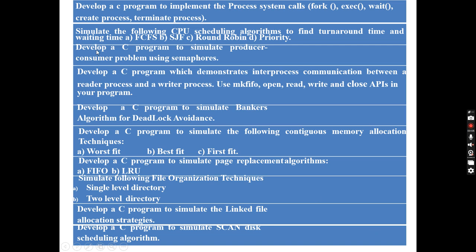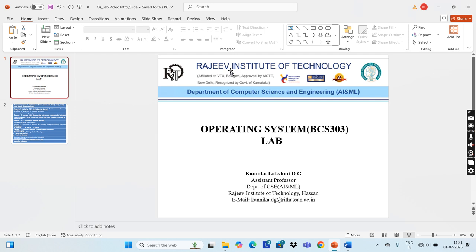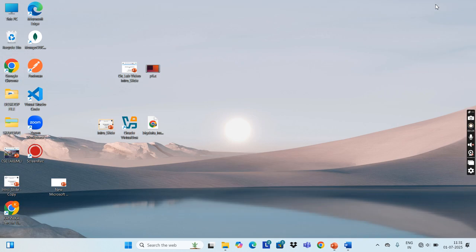Now I am going to explain the third lab cycle program, that is to develop a C program to simulate the producer and the consumer problem using semaphores. Here we are using a buffer. If the buffer is empty, we can produce some data. Once the buffer is full, we cannot add data. If data is present, we need to consume it.